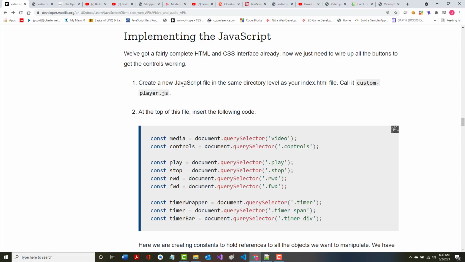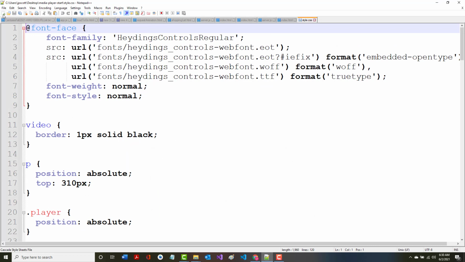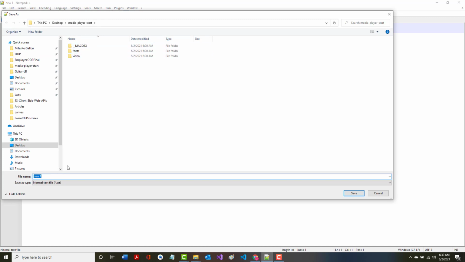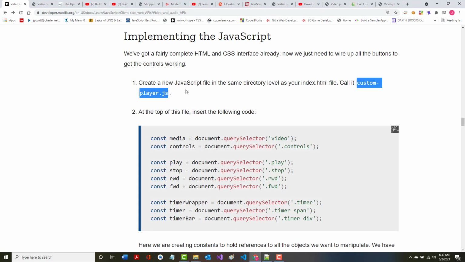Create a new JavaScript file in the same directory and call it customplayer.js. So to keep this simple, I'm going to copy that. I'm going to come in here. I am going to create a new file, and I'm going to immediately save it. And it should be going out there right where the other ones are. Good. And again, it's customplayer.js. So there it is, but there's nothing in it yet.